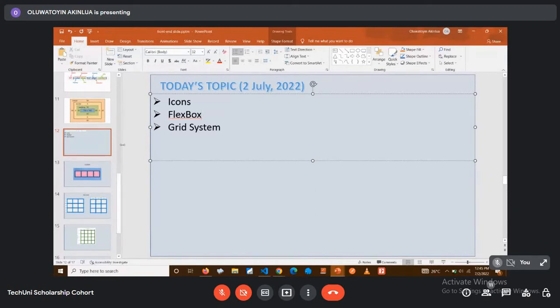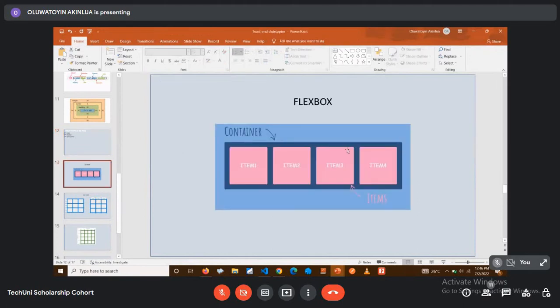So the first thing that we need to do is to create a flex container. So like the image on my screen here, you will have a flex container. Then inside it, you will have your flex items. So let us practicalize this.